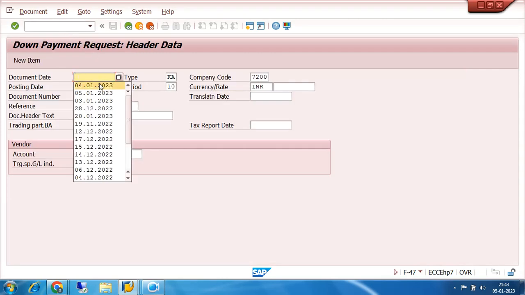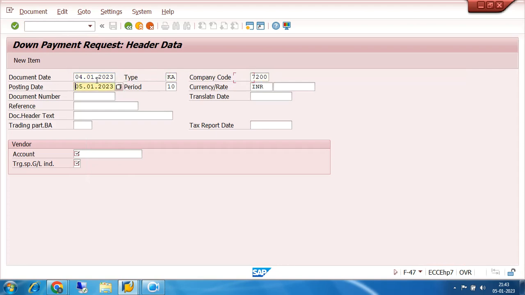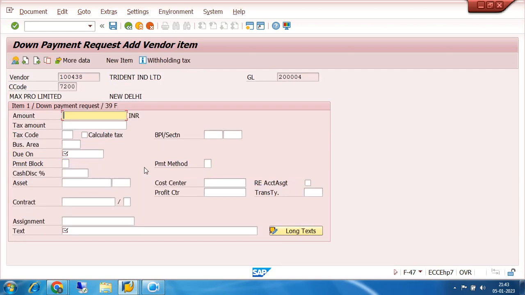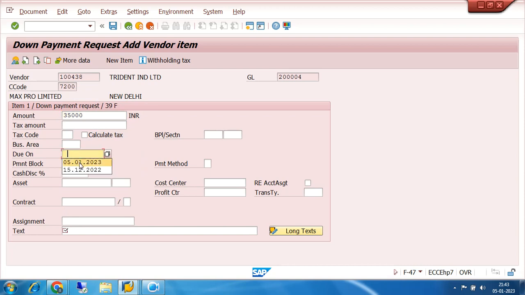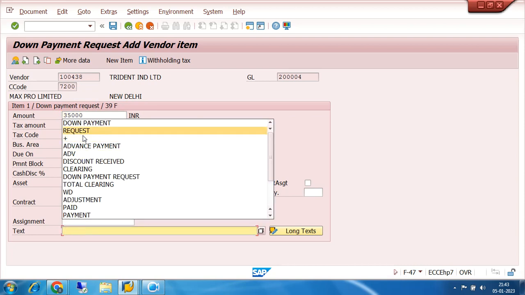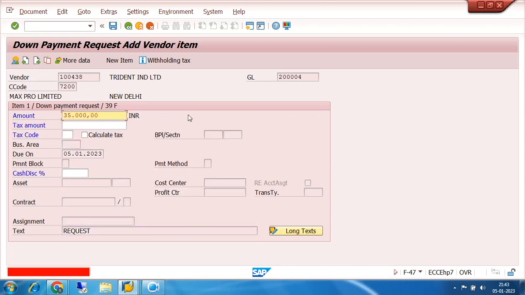See, I am just creating a down payment. It notifies me that whenever you release the payment against this request, definitely TDS shall be deducted. So naturally, whenever I put it under the automatic payment run, it automatically, see, suppose this is 35,000 due 1/5. Text is your request, and I click on enter.